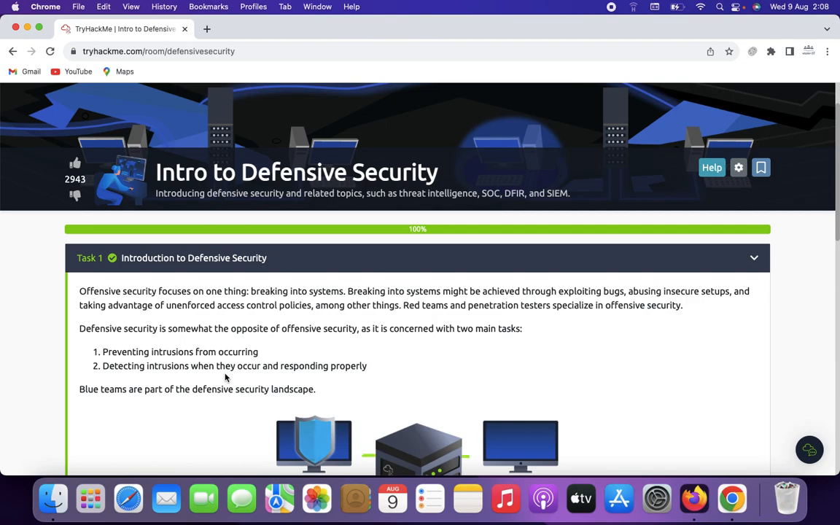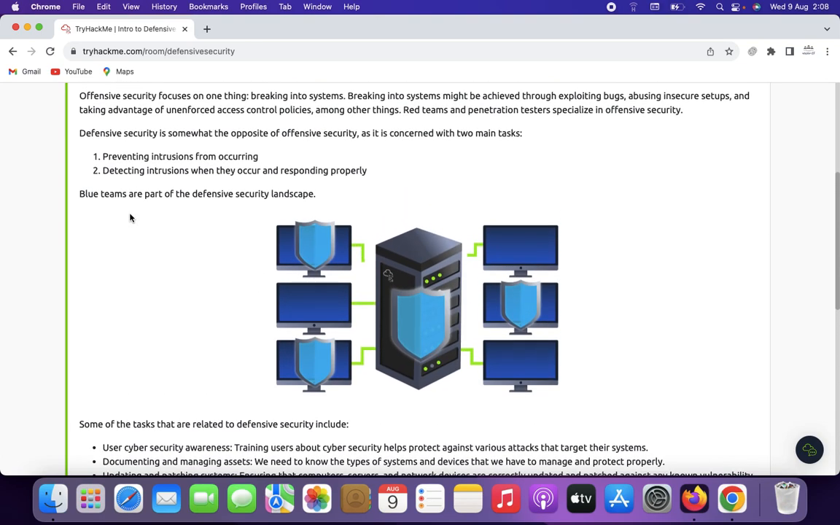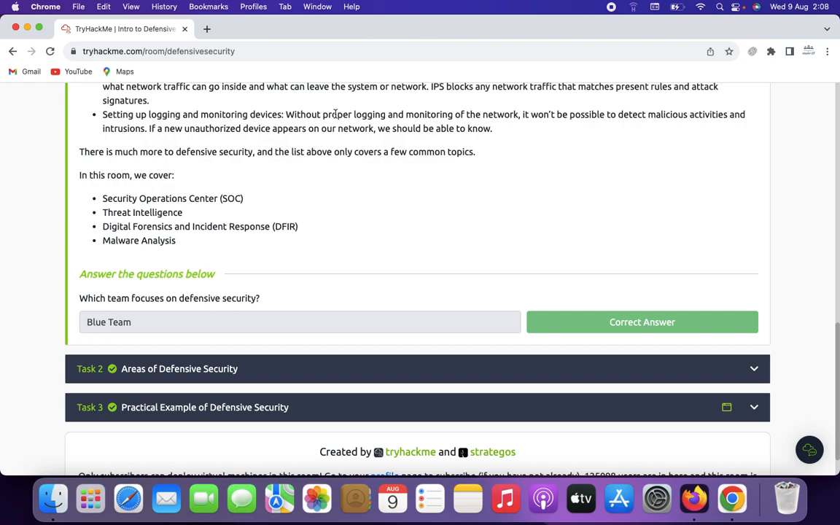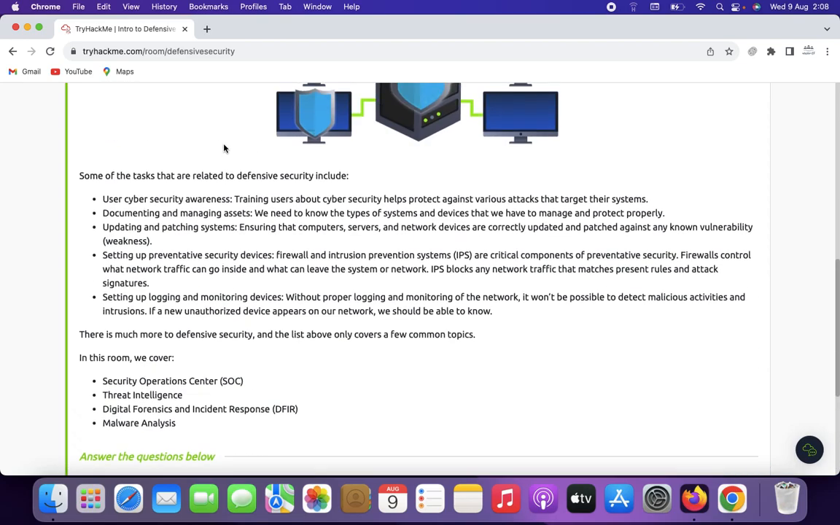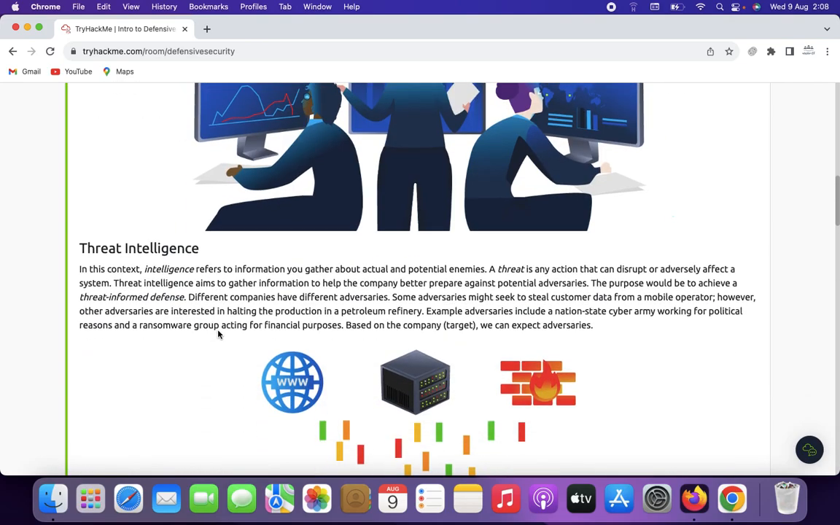Digital assets. Is there something specific you would like to know about defensive security? In defensive security, there are two parts: preventing intrusions from occurring, and detecting intrusions when they occur in order to respond properly. You can see the question: which team focuses on defensive security? It's only the blue team.